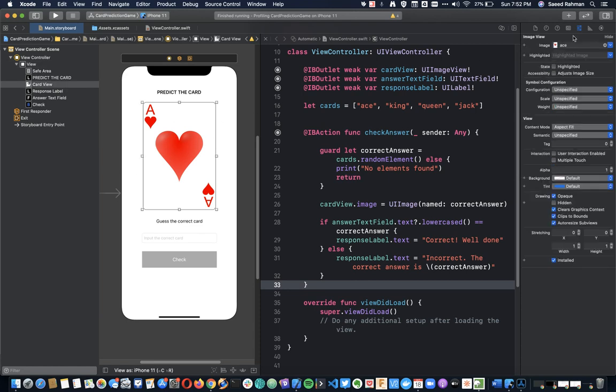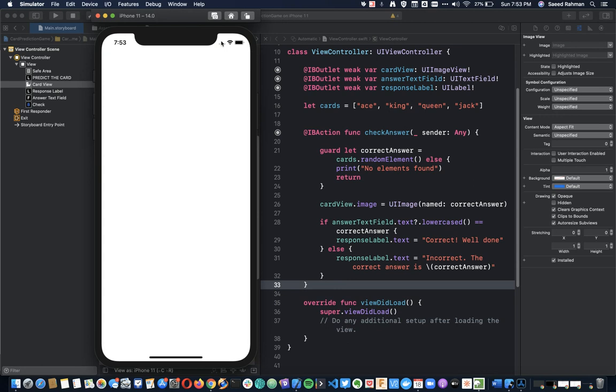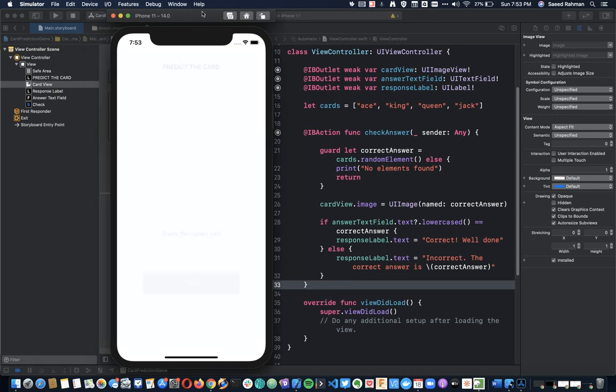Obviously, we don't want to start off with an image inside here, so I'm going to delete that, press enter. Okay, just a default image view here. And what I'm going to do now is run this app. It's just going to run, making sure that you have selected iPhone 11 as the simulator here. Okay, so it's loading up.